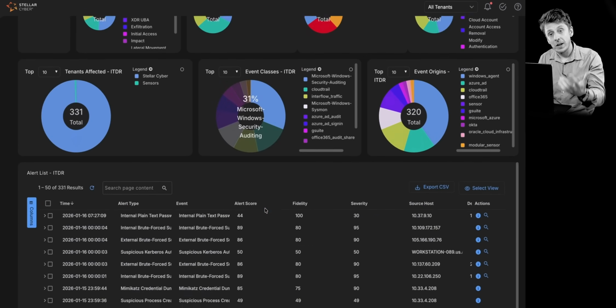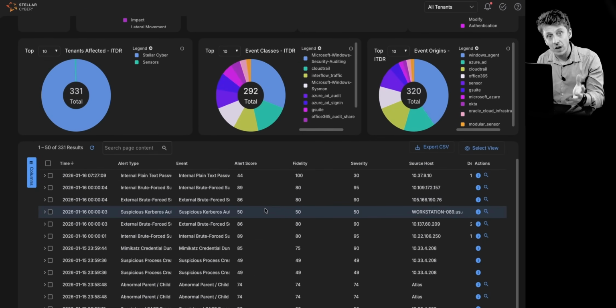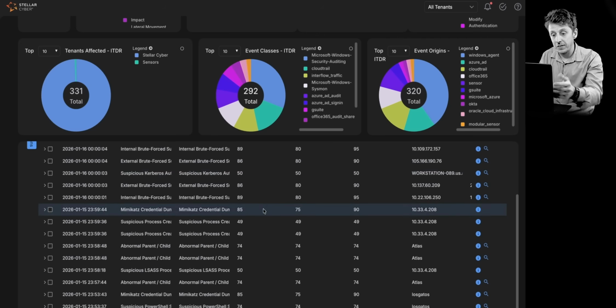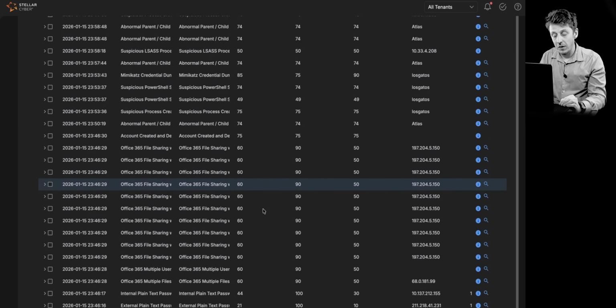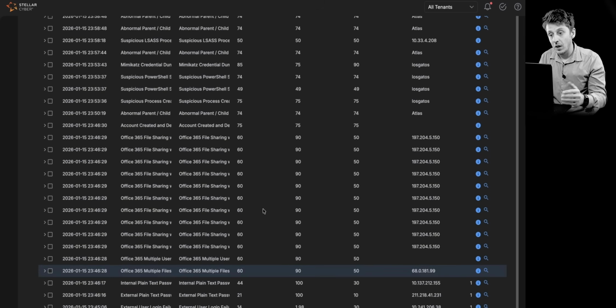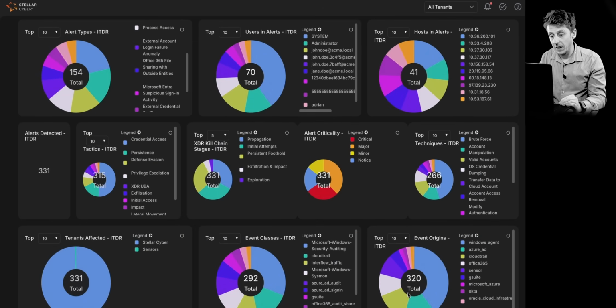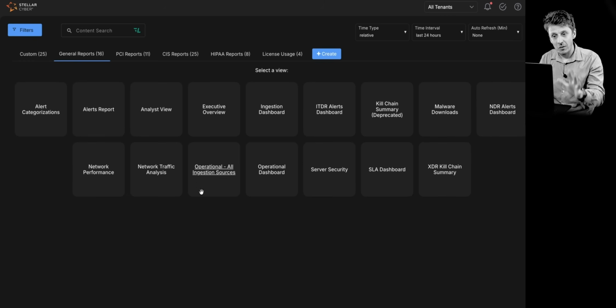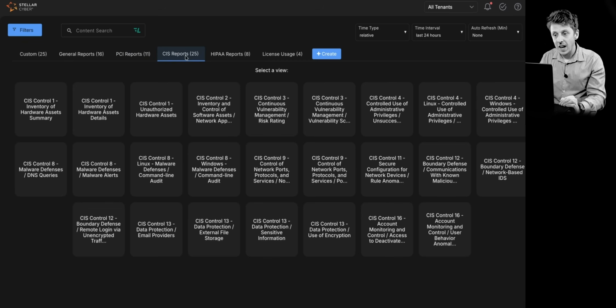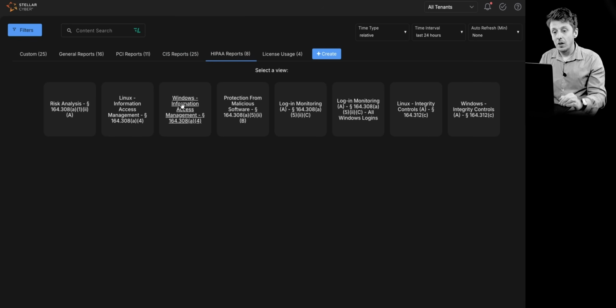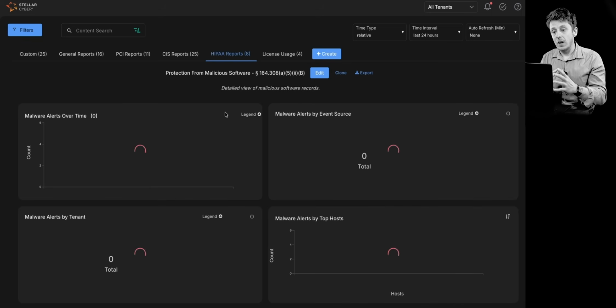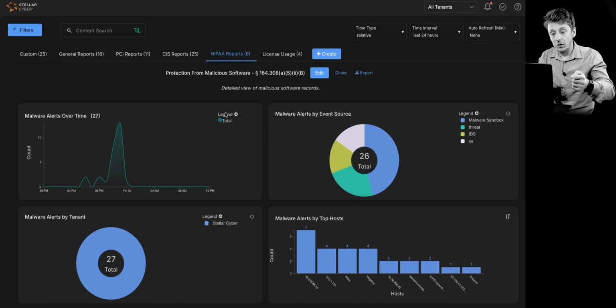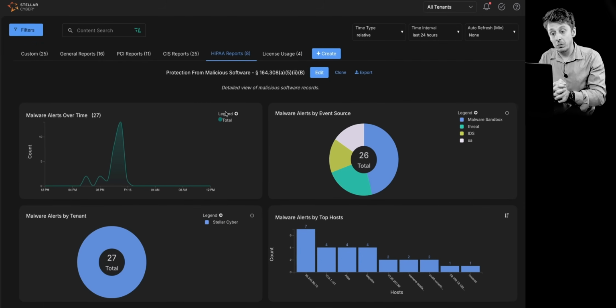Dashboard as well could be associated with the list of raw events that has been used to populate those charts, and that's what we see here with the list of different records that are analyzed to produce those pie charts here. In addition to those general reports, Stellar Cyber provides some specific compliance reports, such as PCI, CIS, or even HIPAA reports. So you can customize those reports as needed and use it for your regulatory compliance requirements.